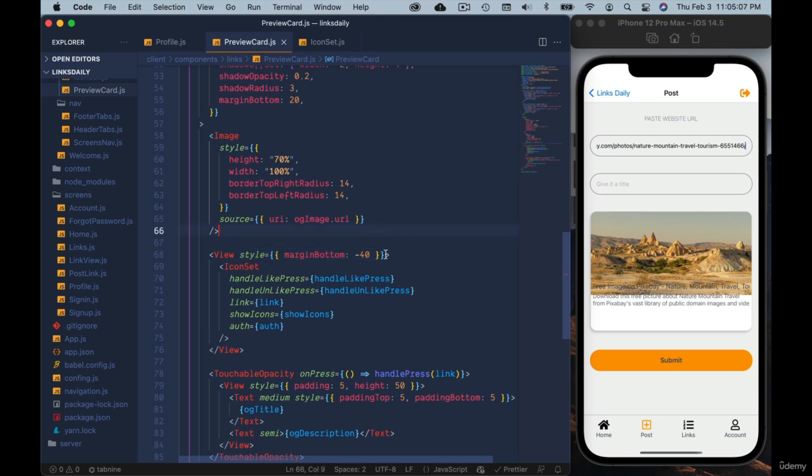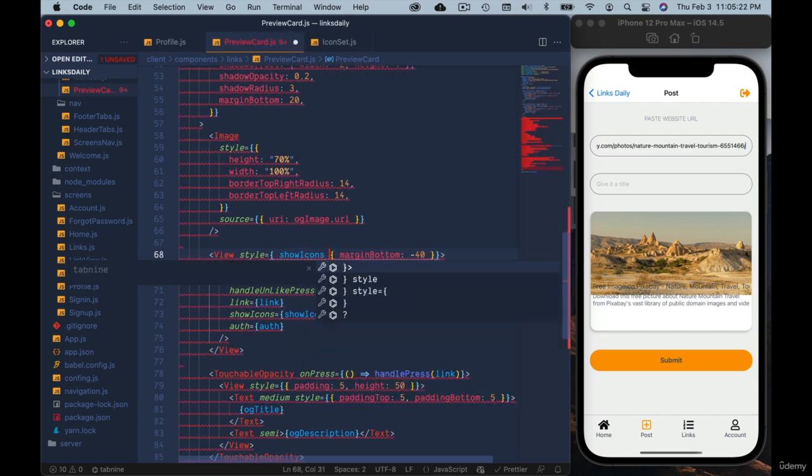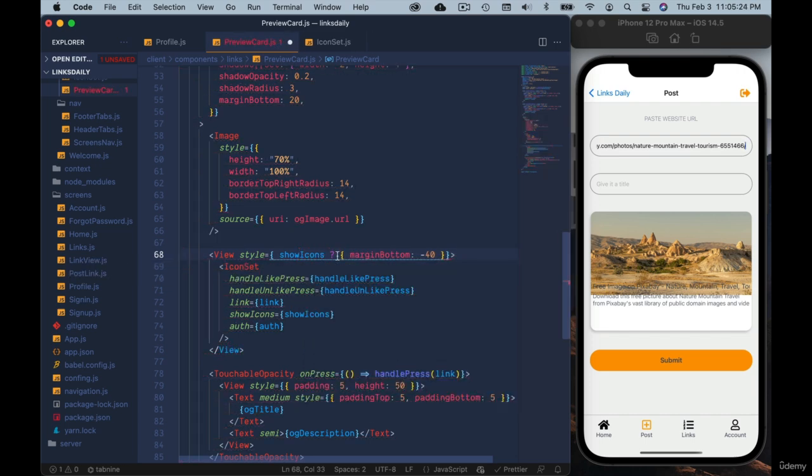So what we can do is we can check if the show icons is true. If show icons, then only then we apply this styling. So we can do that. So this is the styling, this is the object. So let me just write that here. So show icons, we check using ternary. If that is true, then we apply that. Otherwise we don't want to apply any styling, so we just leave the empty object here.